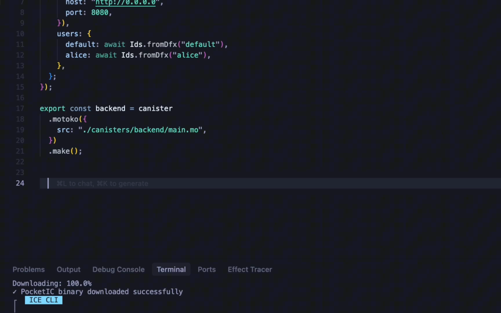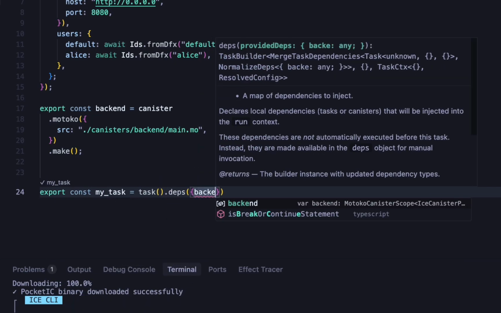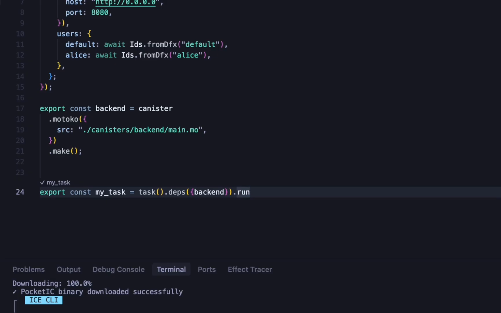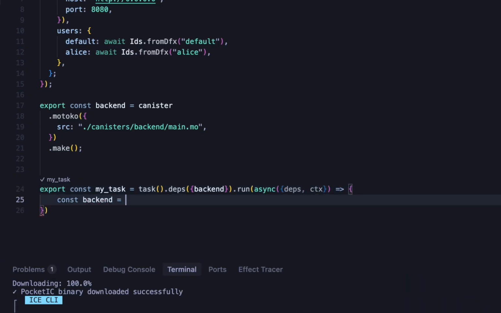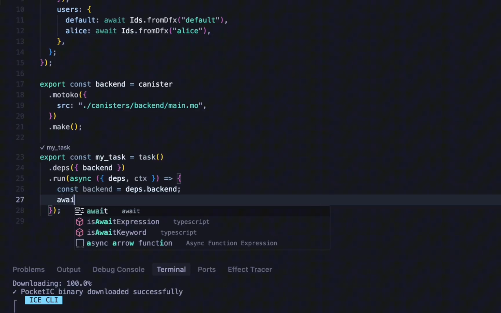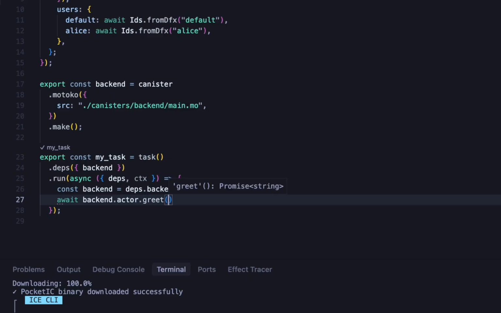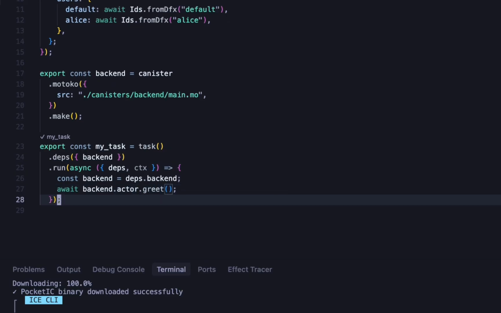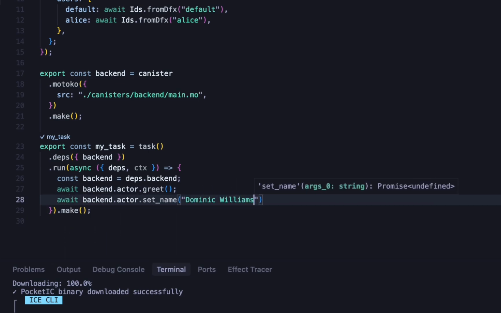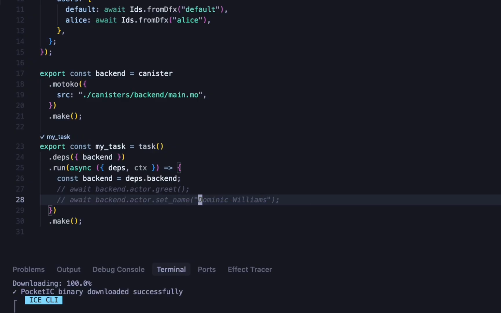Now let's create a task for it to see that it works. So we pass our canister as the dependency and define the logic inside of run. So here we get access to all the task's dependencies, and these are fully typed. Now let's run the task. And it works. So as you can see, we're using the VS Code extension to run the tasks from inside of the editor.